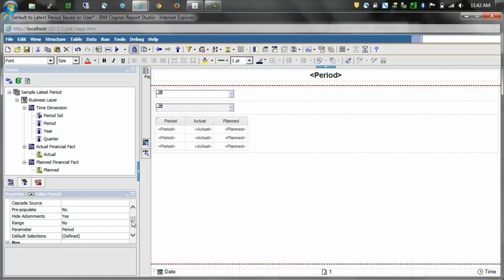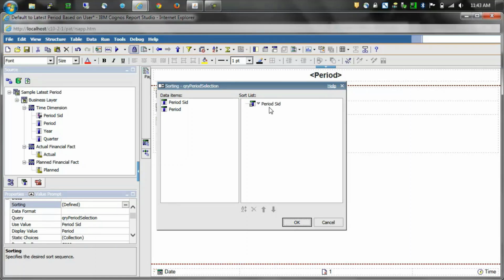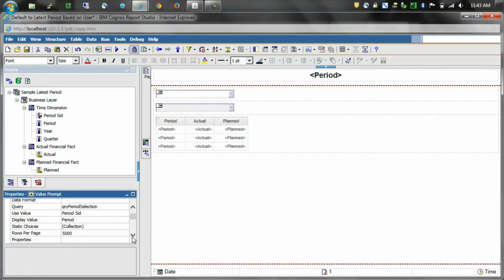The second prompt is based on a query called query period selection, and we'll look at that shortly. It has sorting defined and says sort by the period SID in descending order. The use value is the period SID, and the display value is the period. So period SID and period. This is the user-friendly text that the user will see when they run the report.